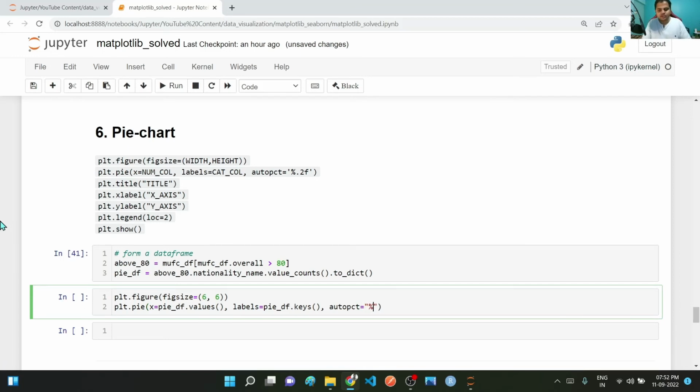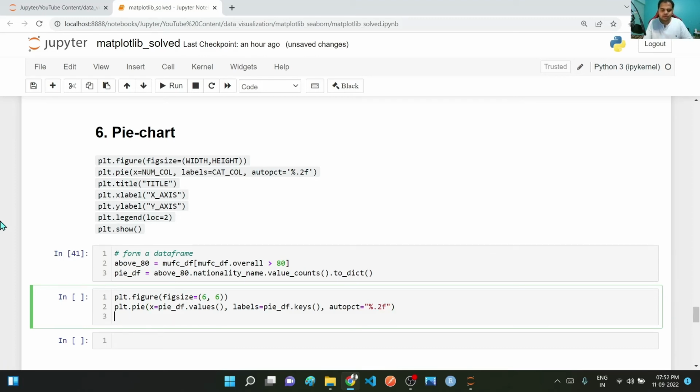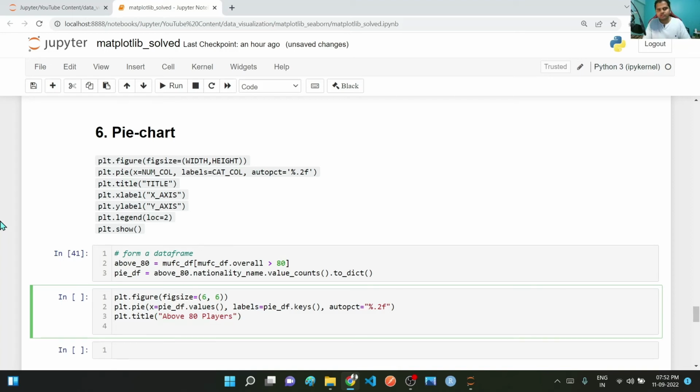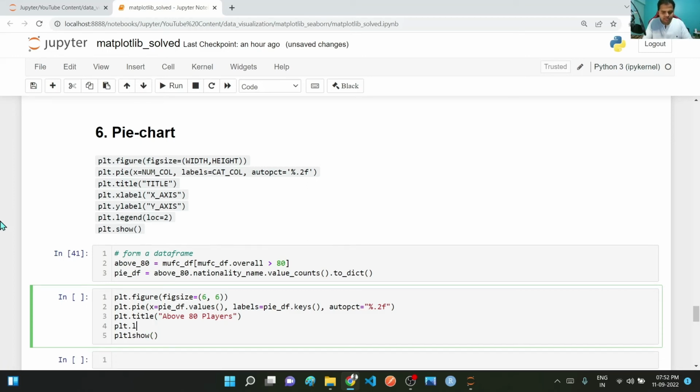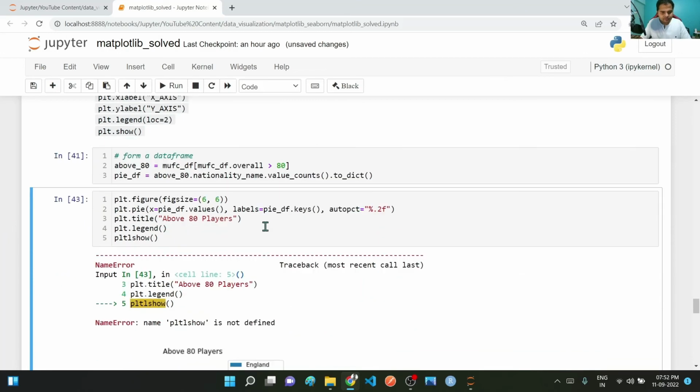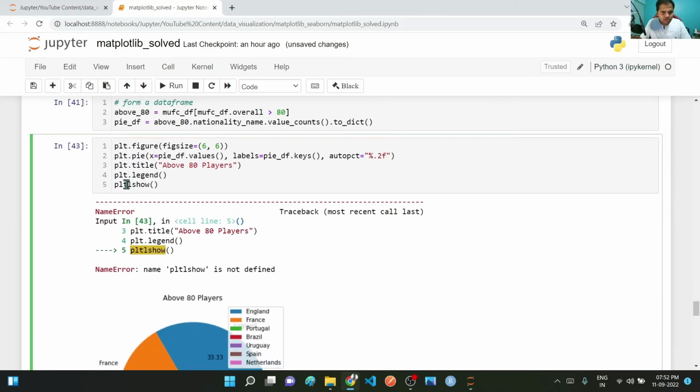So for that purpose we are using this autopct, .2f, so it will be up to 2 decimals, and then plt.title, so let us say above 80 players, because we are seeing the players who are above 80 and the nationalities they belong to. Then plt.show, and we will also be needing a legend, so plt.legend. Okay, so I forgot to mention the dot over here, plt.show.